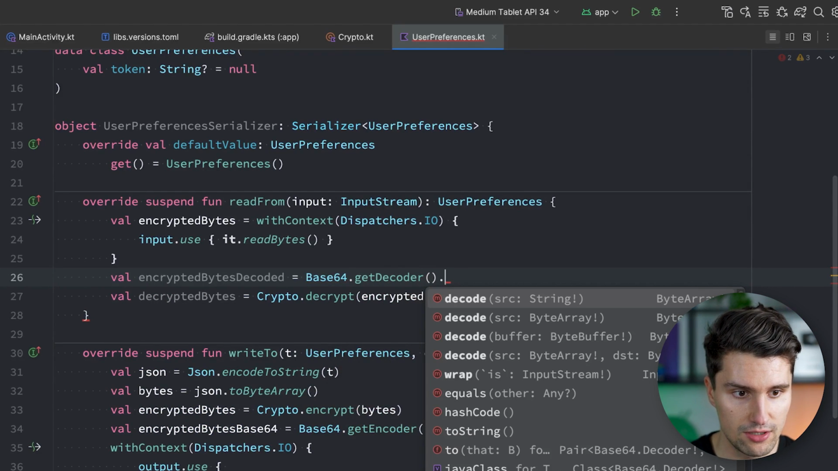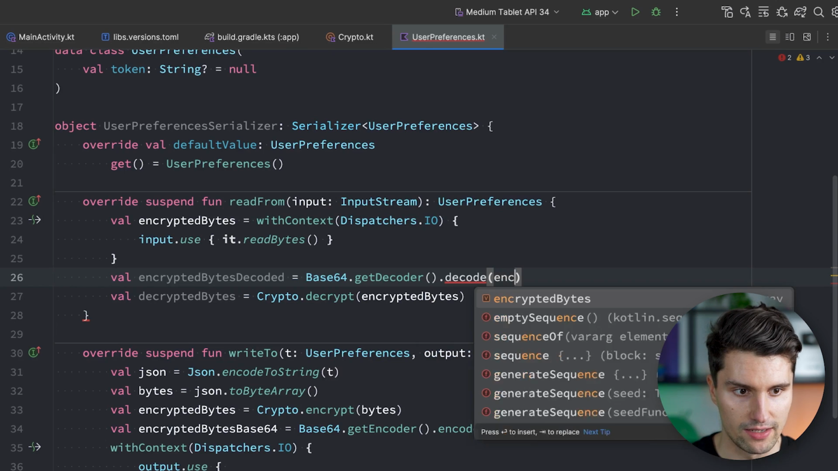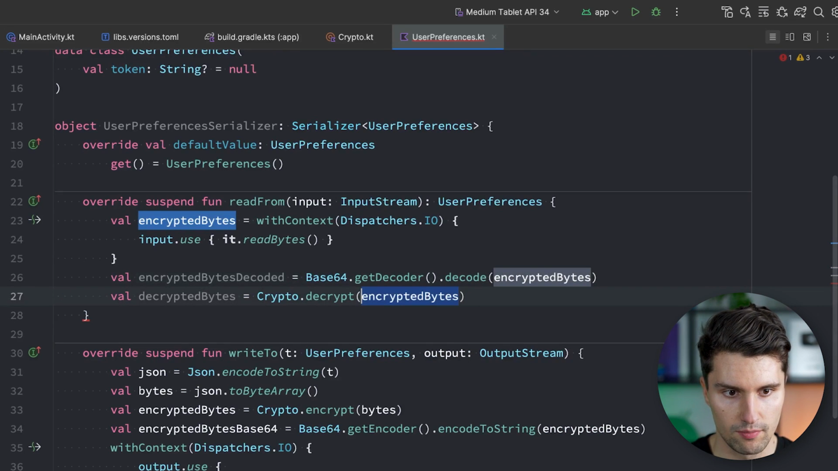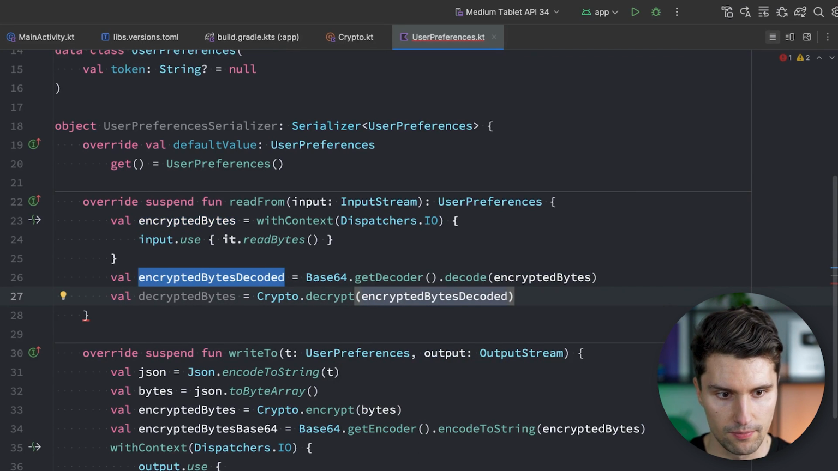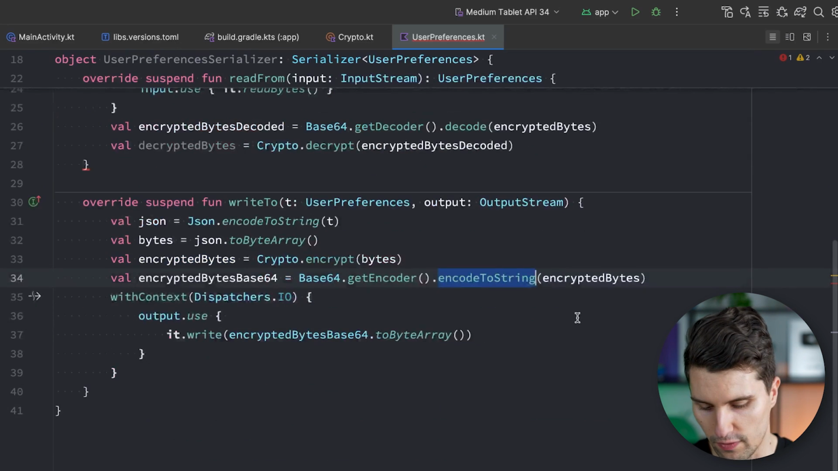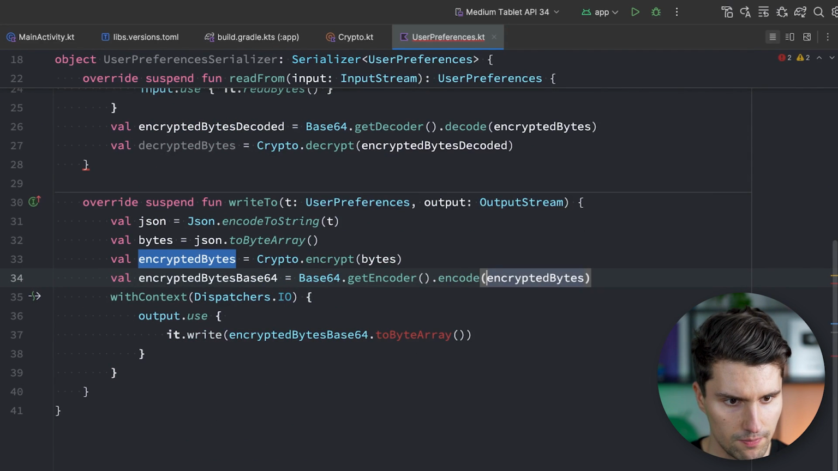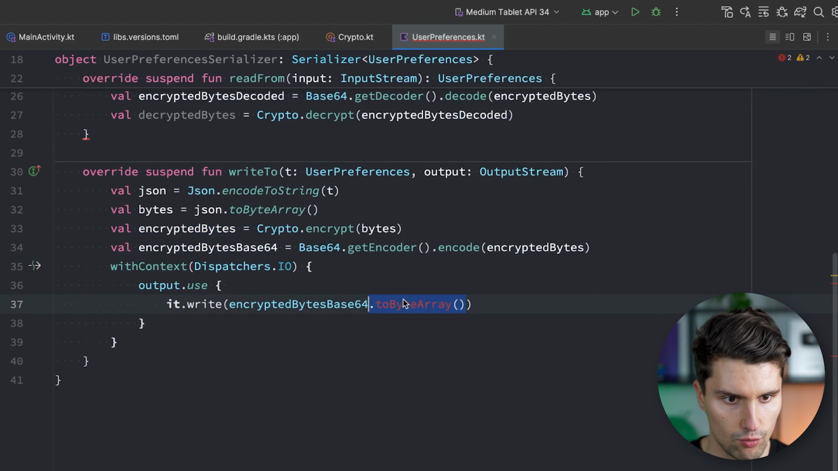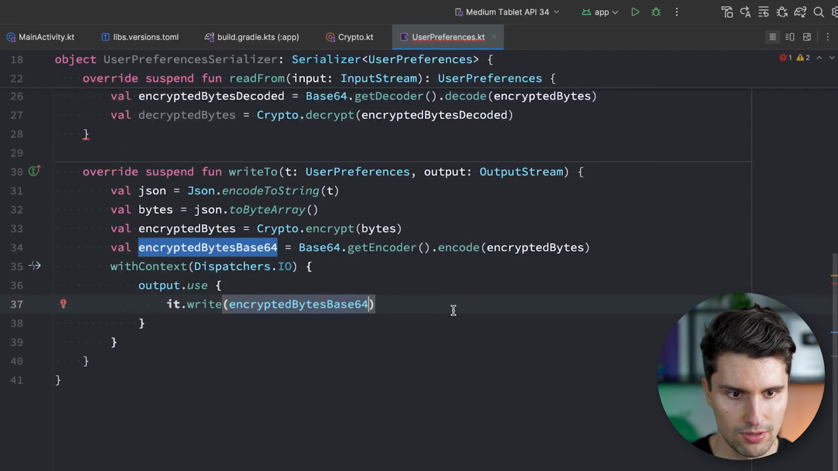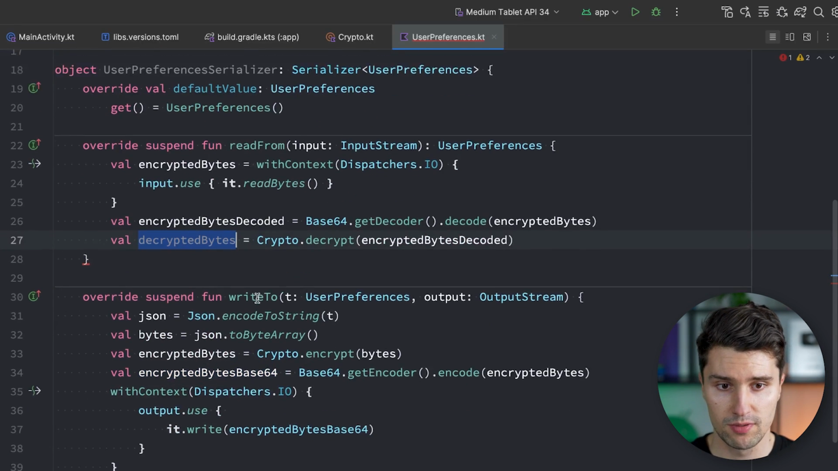And we want to decode a byte array, which is our encrypted bytes, and then we can pass the encrypted bytes decoded here. And I wonder if there's actually also an encode function that takes a byte and returns a byte array. Yes, this one here, because then we don't need to convert it back and forth from and to byte arrays. Let's do it like this. Okay, so now we have our decrypted bytes.